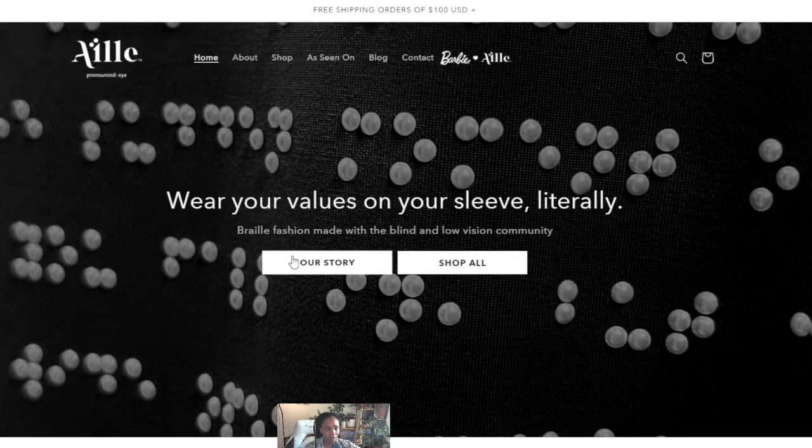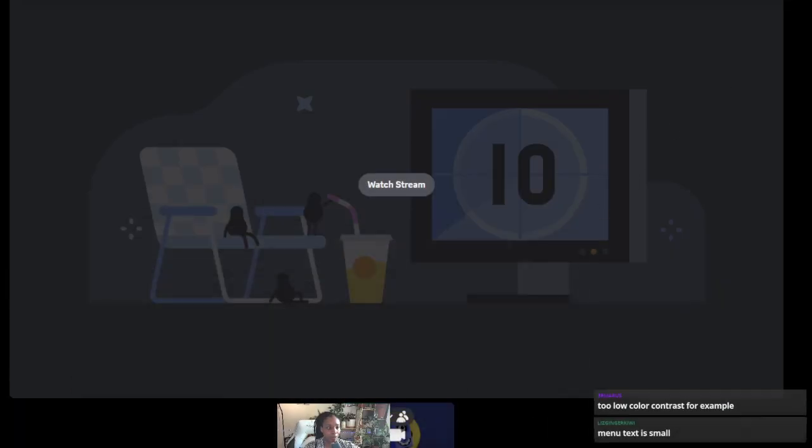What is the first thing that you notice up here for those who can see it? The navigation area. Does this look good? Do we love it? There's Braille in the background. So it's a kind of busy background, black background on gray.